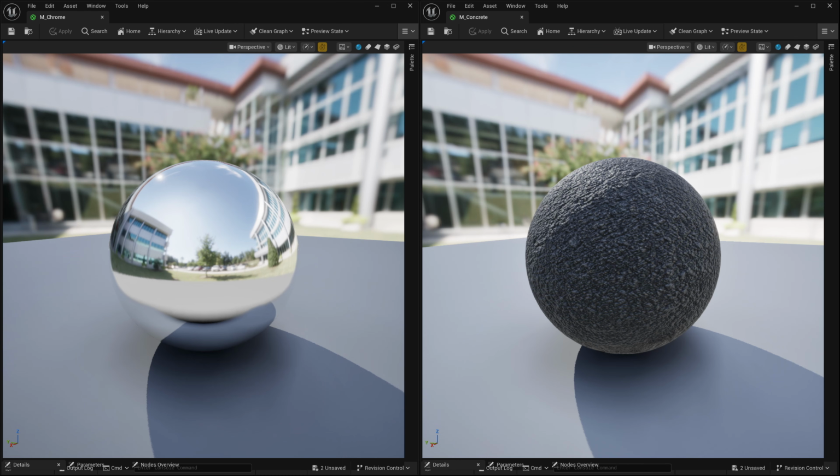Like if you had rust on top of metal, or if you had something that's a non-metal on top of metal, just to avoid weird edges and stuff. So sometimes you have to cheat to get surfaces to look the way you want.